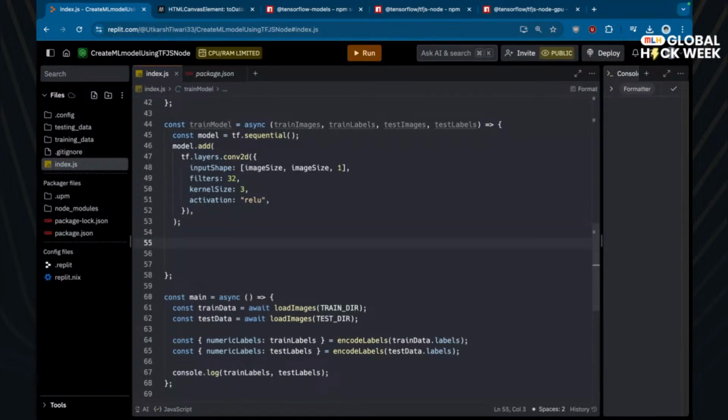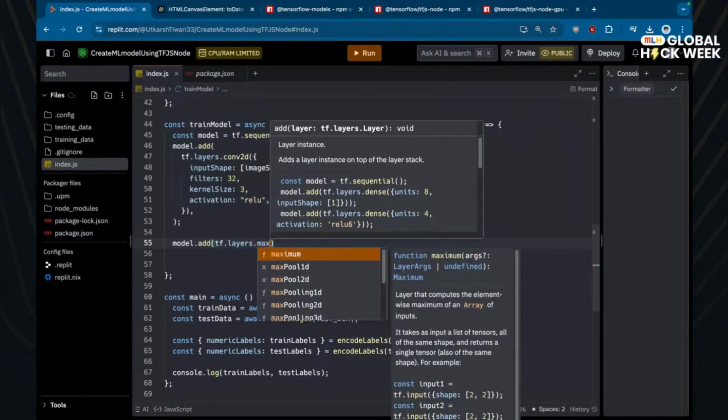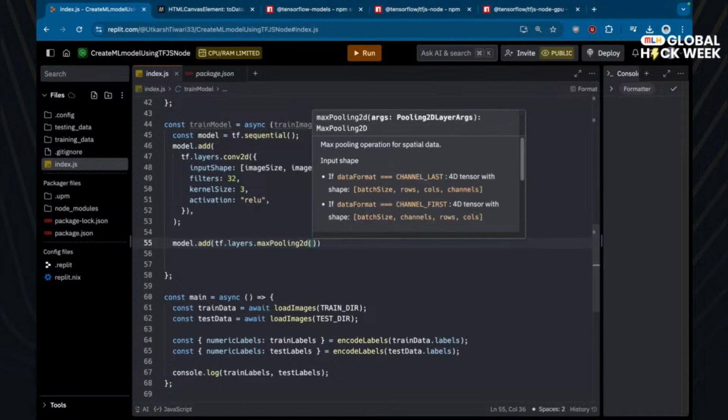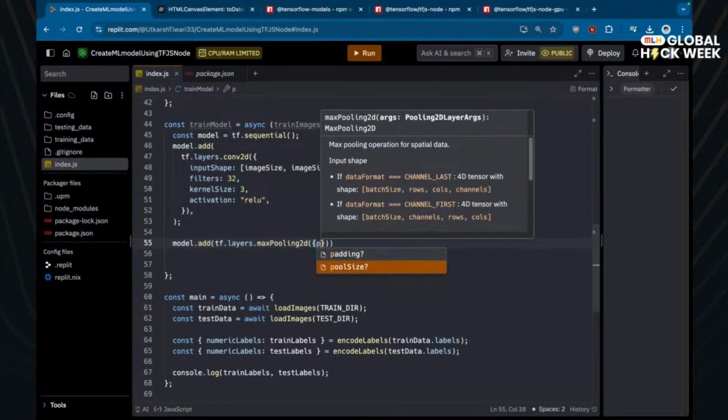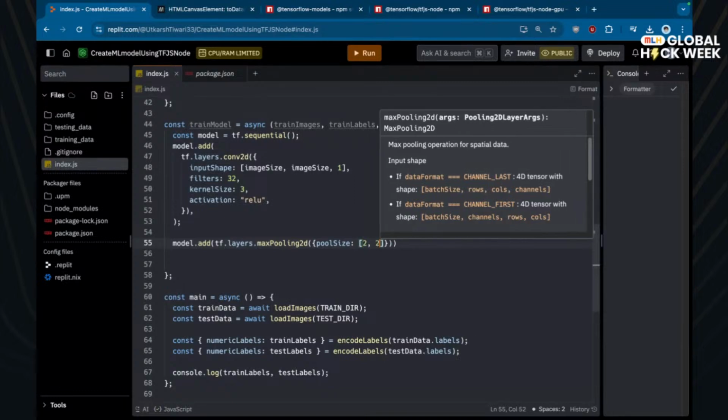Then we can do something like model dot add, where we have tf dot layers dot max pooling 2d. Okay, and pool size would be like 2 comma 2. So what's max pooling again? Max pooling, you can think of it as something which helps reduce the spatial dimension.